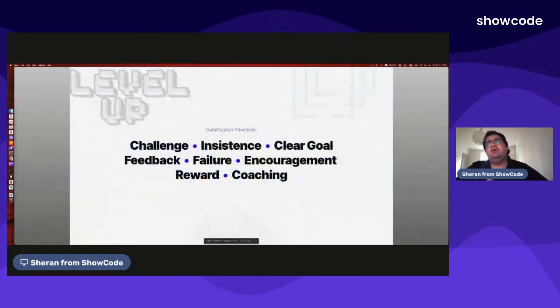And I want to go into a couple of principles in gamification, specifically: challenge, persistence, clear goals, feedback, failure, encouragement, reward, and coaching. I'm going to break them down one by one, and alongside that, showcase an app and a bit of background on an app in the financial services sector that uses those types of principles in their application.